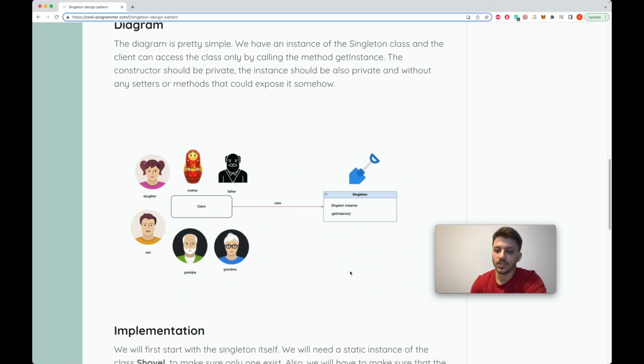There are other particularities. You have to make sure that no other client can actually instantiate your singleton. How do we do that? Usually by making the constructor private and access it just from inside the singleton class. Let's get into the implementation.